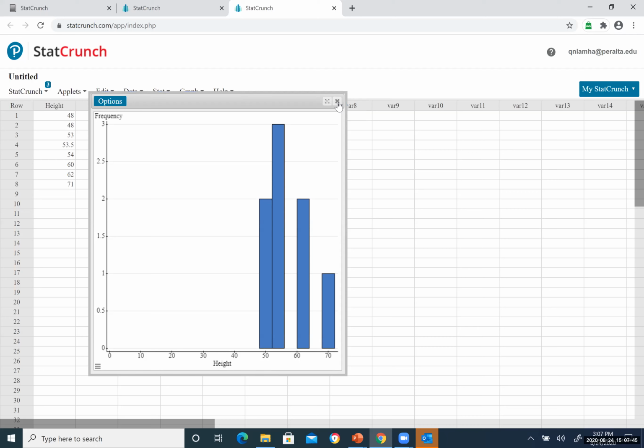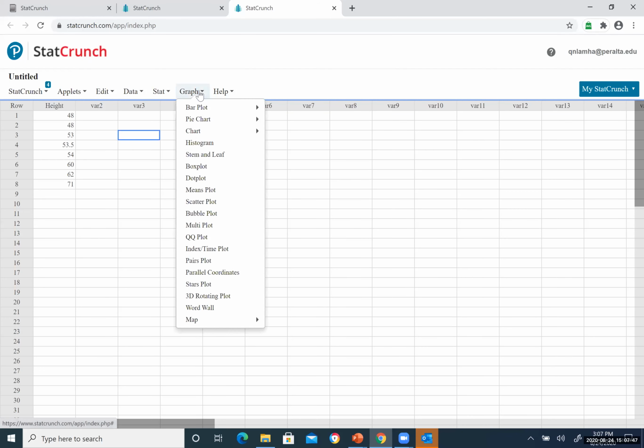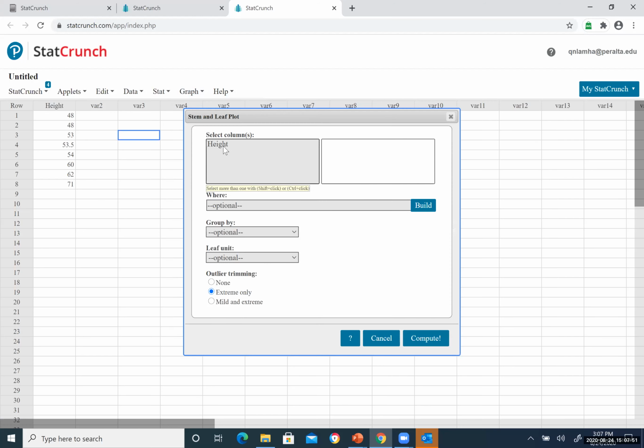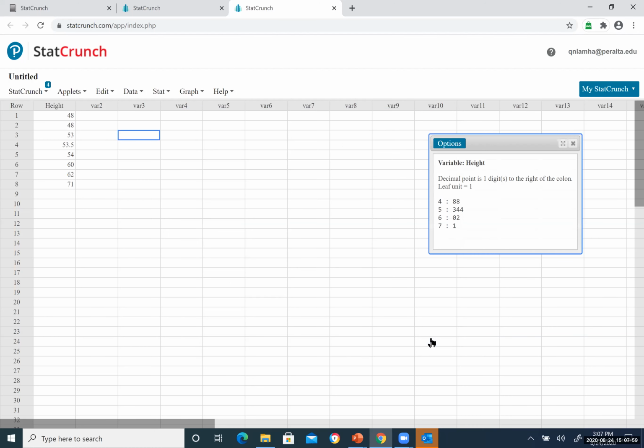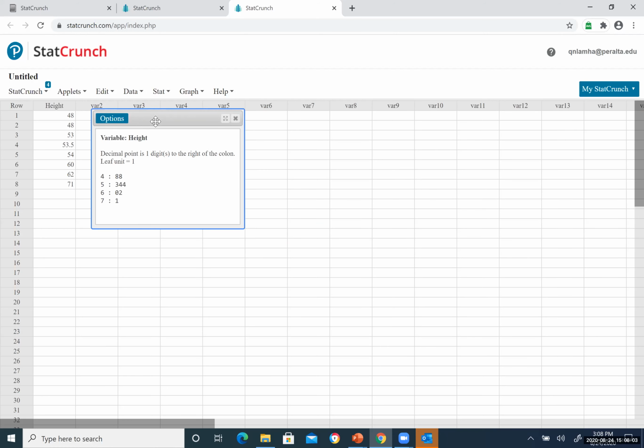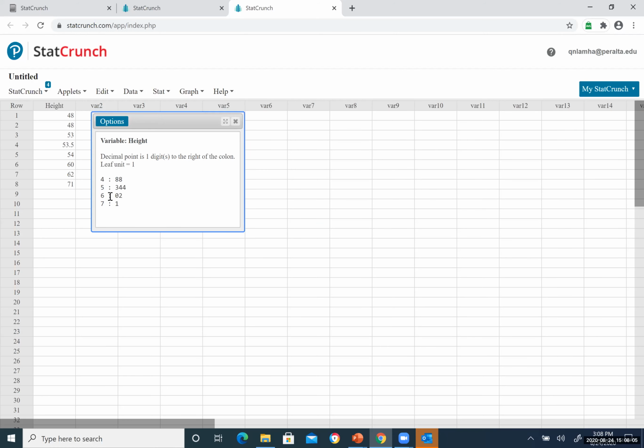Okay, so I'm done with histograms. Let me see what graph I would like to do. So let's say stem and leaf. Height is optional, you don't have to do that. Extreme, extreme. So compute. This is what the stem and leaf graph looks like for this data. And let's say the decimal point is 1 digit to the right of the column.